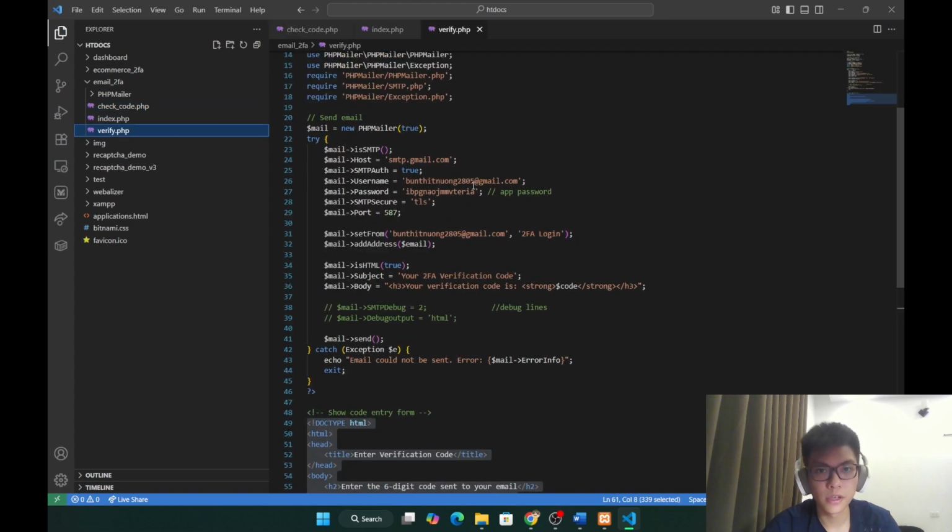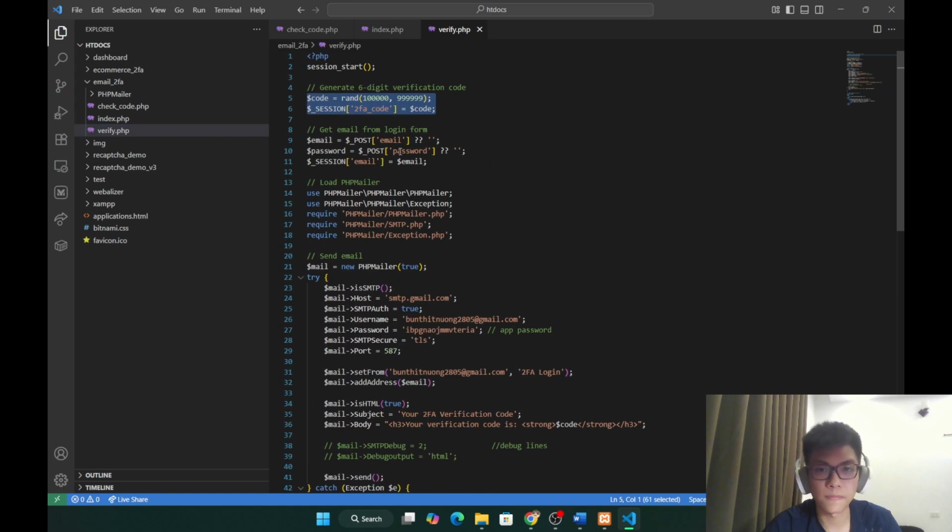Oh, and I forgot to show you. And I also have this one in order to generate the code. And that's basically it for question 3 demo.